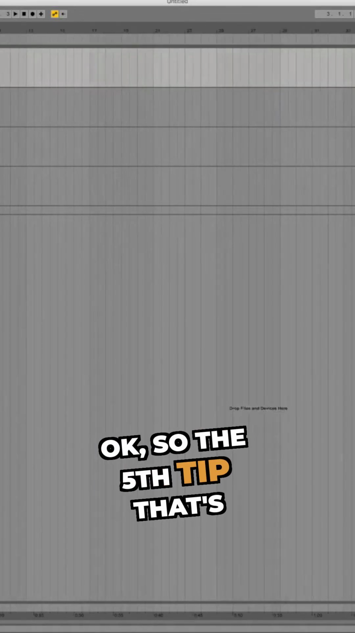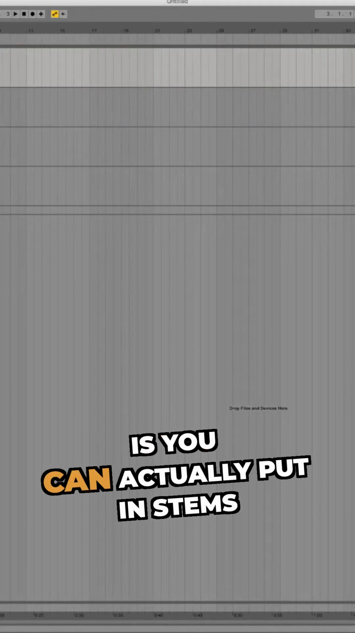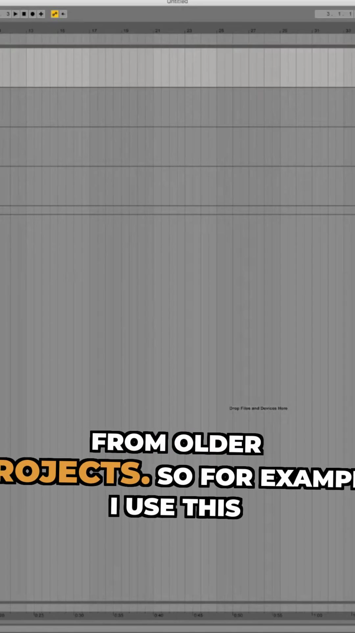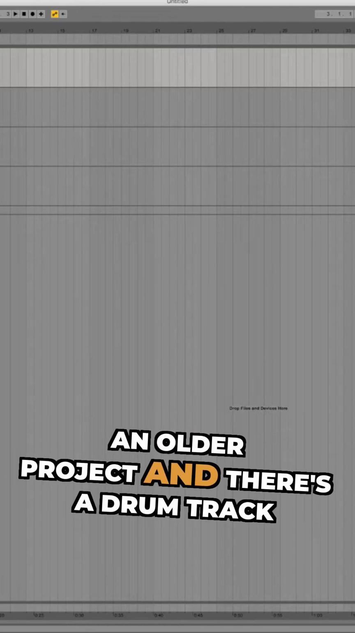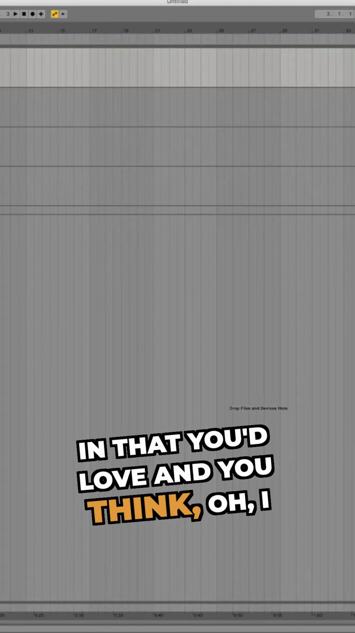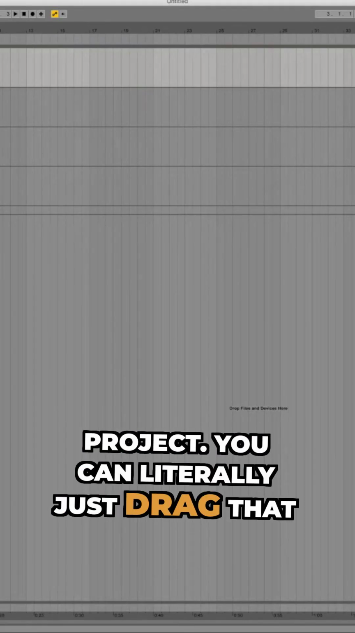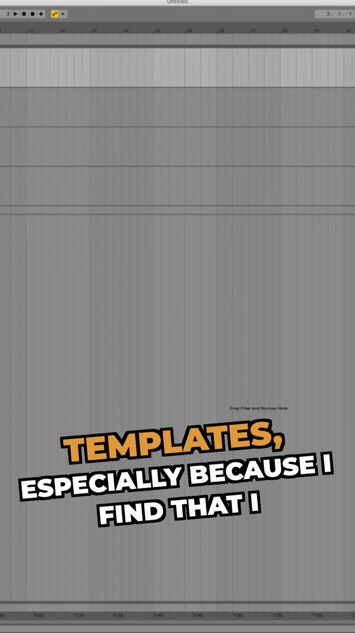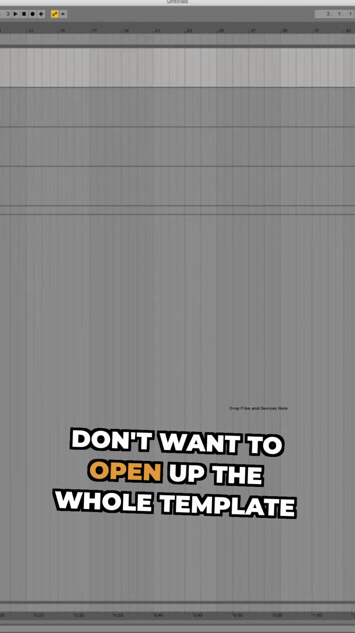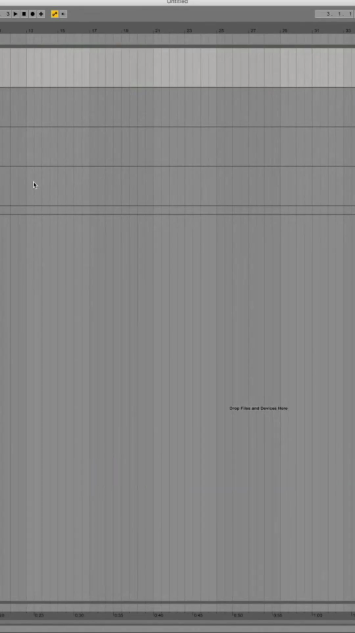Okay, so the fifth tip that's really cool in Ableton that I absolutely love is you can actually put in stems from older projects. So, for example, I use this with templates especially. Say you've got an older project and there's a drum track in that you love and you think, oh, I could really use some of the kicks and stuff from that in this new project. You can literally just drag that stem straight from the project and whack it straight in your new project. Now, I do this with templates especially because I don't want to open up the whole template and get rid of all the progress I've got, but I like the processing that I did in that template.